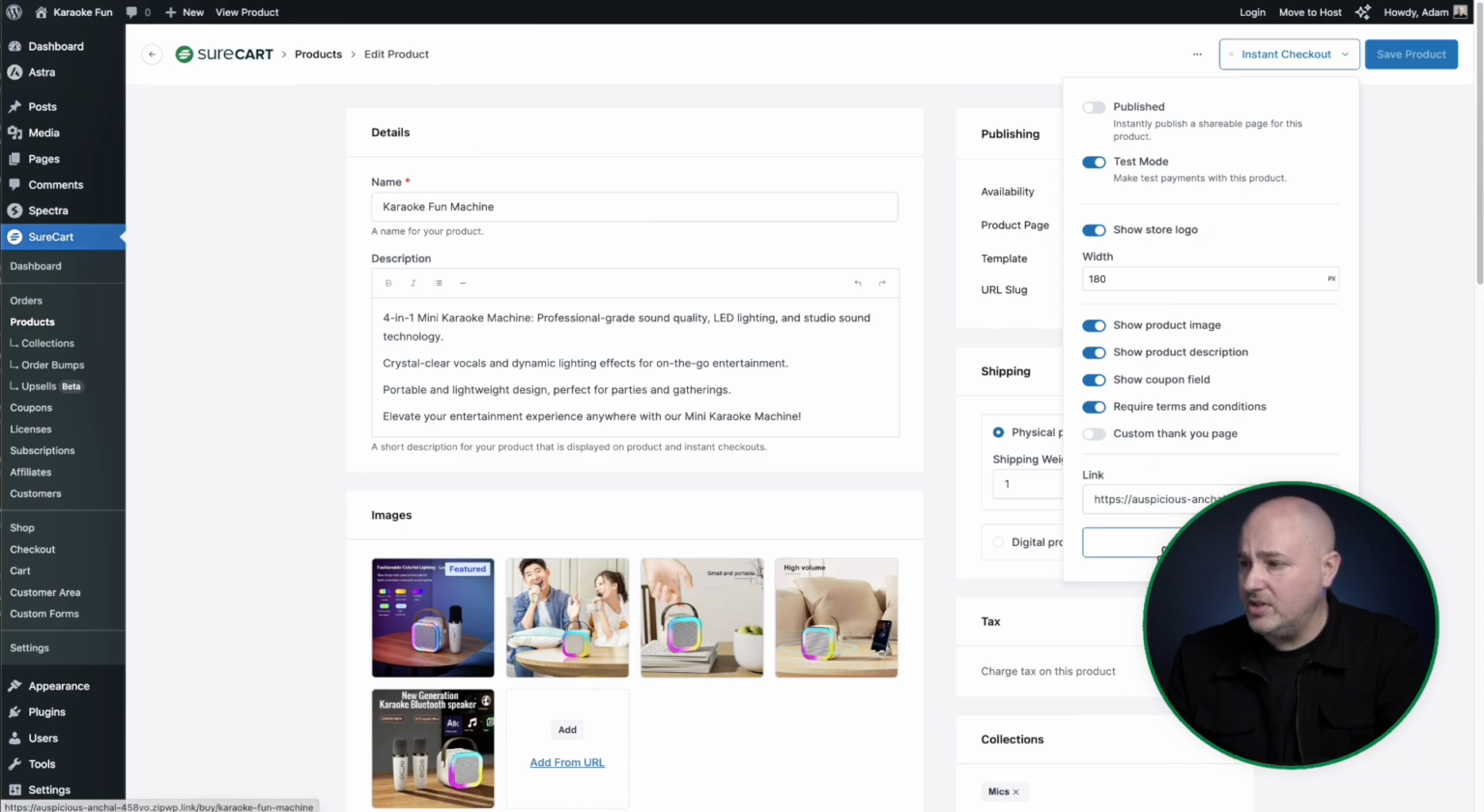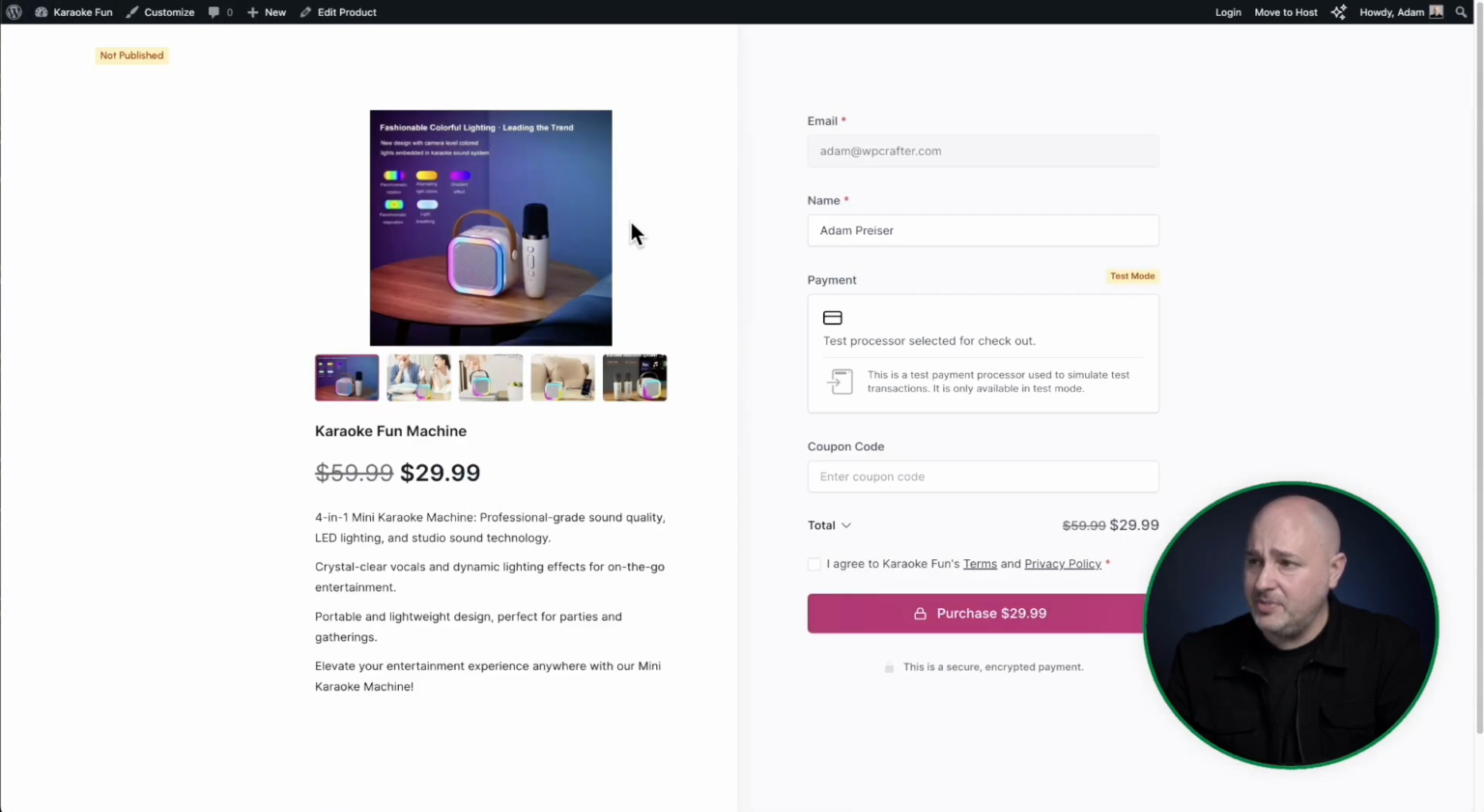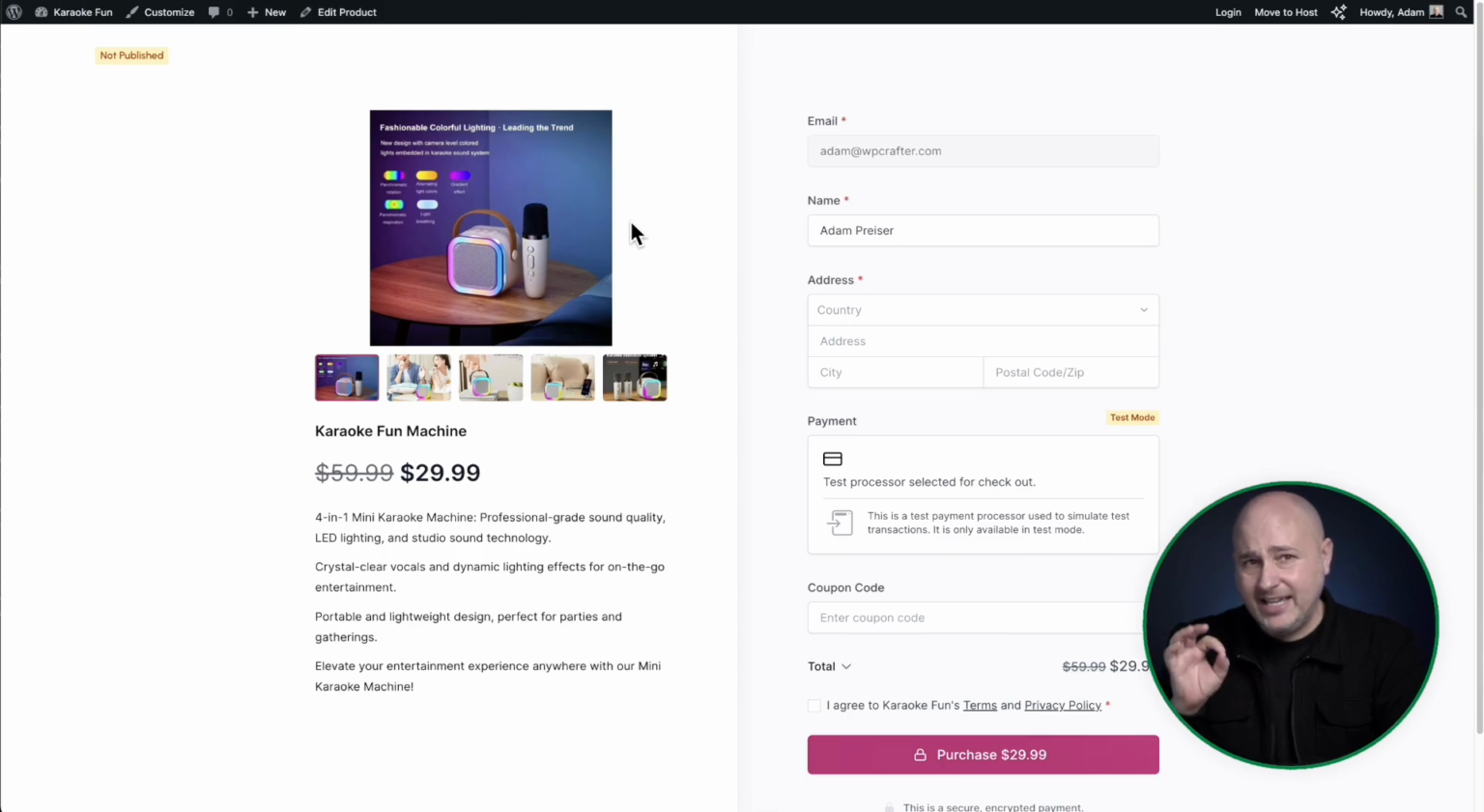I'll click right here where it says preview. You can see it takes me to this beautiful yet opinionated checkout page. And I can enable and disable whatever I want. If I don't want to show the product image gallery, don't have to. If I don't want to show the description of the product, I don't have to. It's just a toggle switch that I can turn on or turn off. This is beautiful out of the box. You can quickly make a product and start using this instant checkout page.